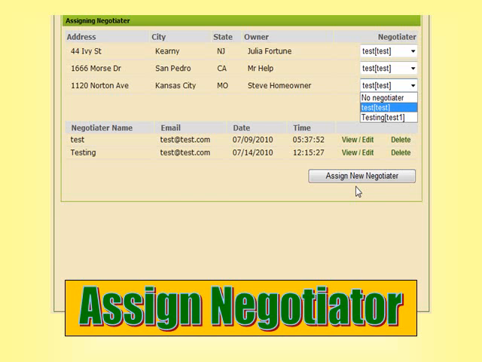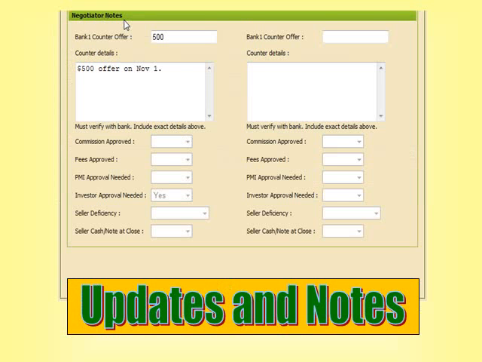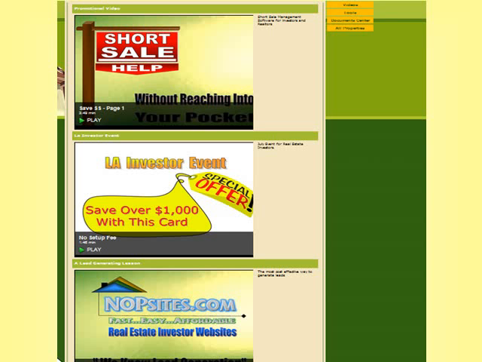Moving on, assigning a negotiator. I mentioned that before. You can assign an individual negotiator to each and every property, or the same negotiator. You can do it all right here. Very easy to do. You assign the password. It's done in about 5 to 10 seconds. Negotiator notes, they can go in there and give you notes on your file. Any counter offers from the lender, feedback from the lender, anything at all. You can do it right here online, and you've got it there for you.